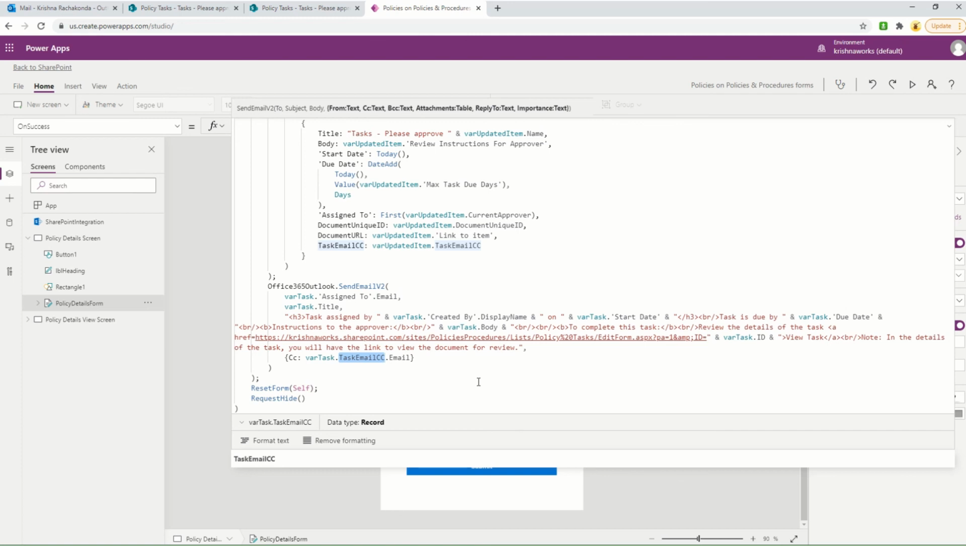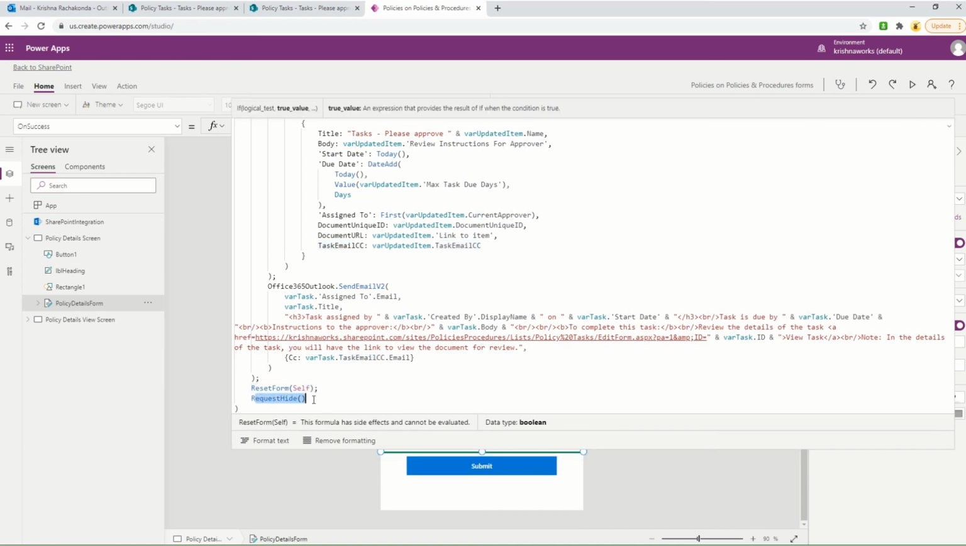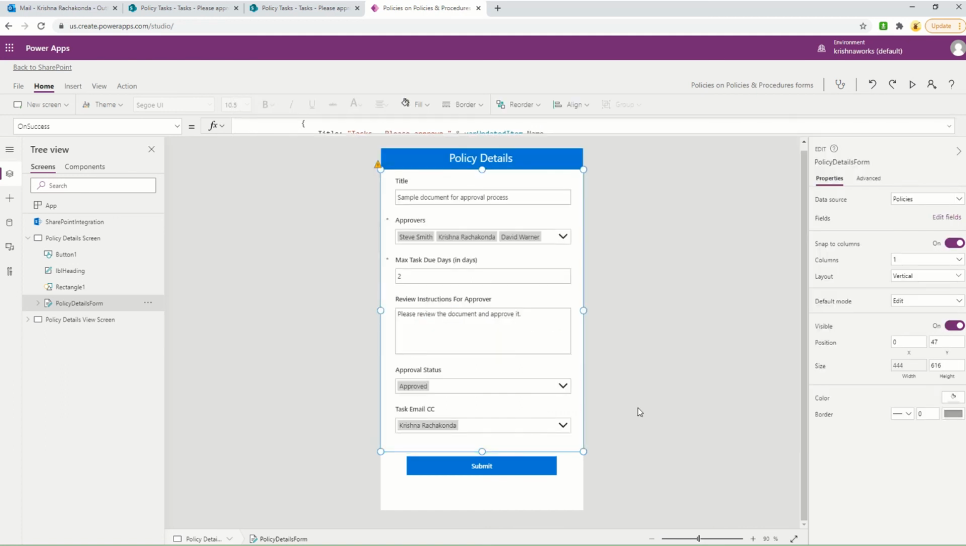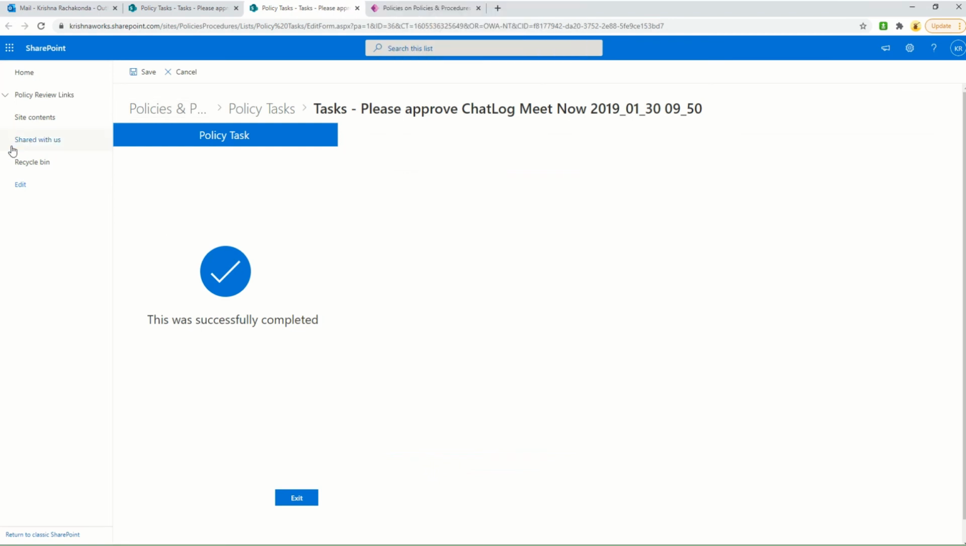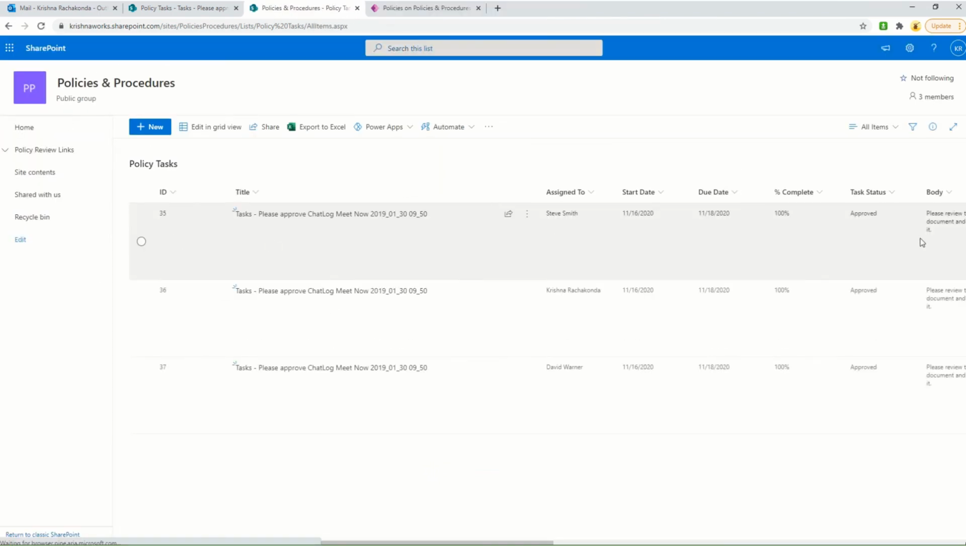And after that, finally, after everything is done, I'm resetting the form, and I'm also hiding the form. So this concludes when I upload a document and update the metadata properties of all these fields. Then this logic updates the other metadata properties in the document library, and also it creates a task in the policy tasks list. So that's how the very first task will be created here.